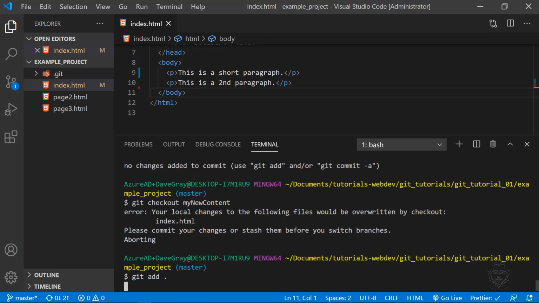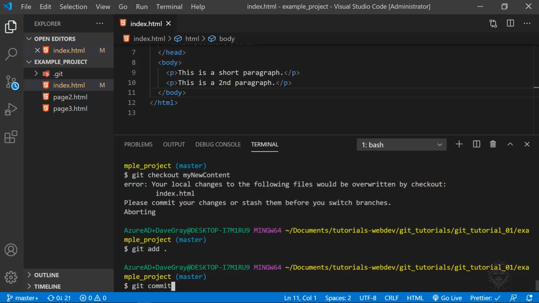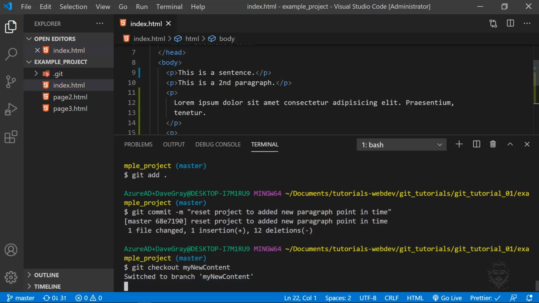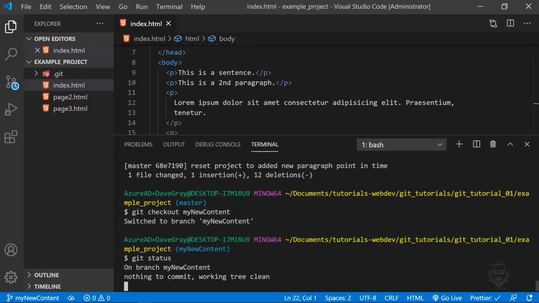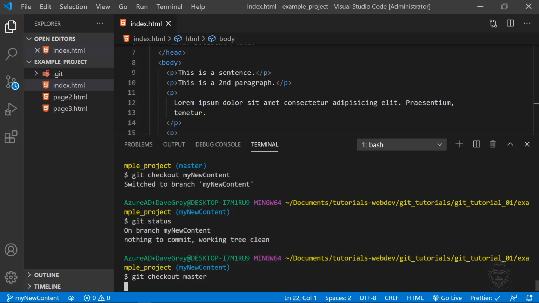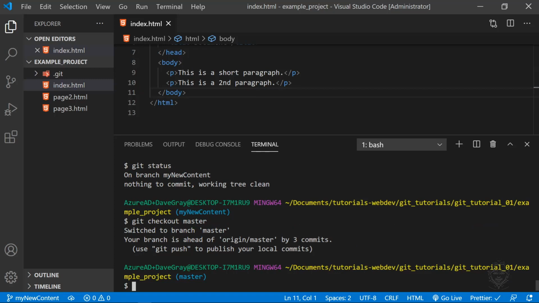We'll go ahead and do that, and we will commit those. I'll say "reset project to added new paragraph point in time." Okay, now I'll just check out the my new content branch. Check the status there. Nothing to commit, that's all good. Go back to the master branch. And we're ahead of our origin master by 3 commits instead of 6. So we've actually gone back in time.